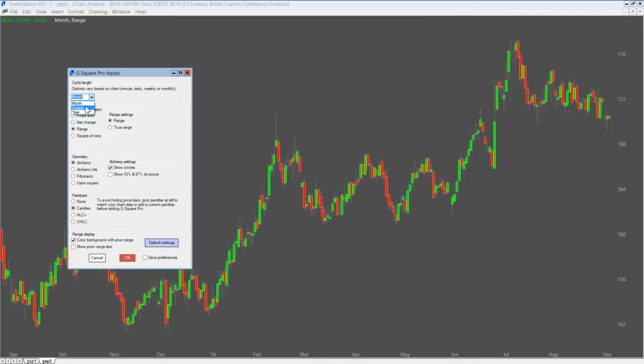Let's choose quarter. And moving down to the range calculation, let's choose range scaling to start. This works well with most markets. Range calculation calculates geometry based on the previous cycle's range. In our case, that means the previous quarter. And let's go with the alchemy geometry. It's a good mid-level geometry in terms of complexity.